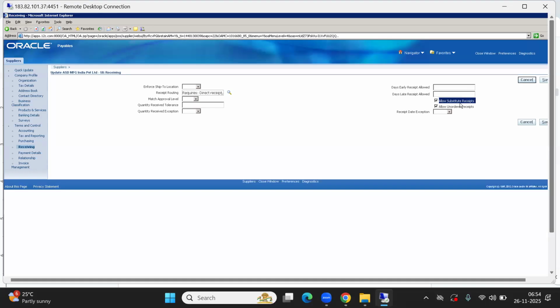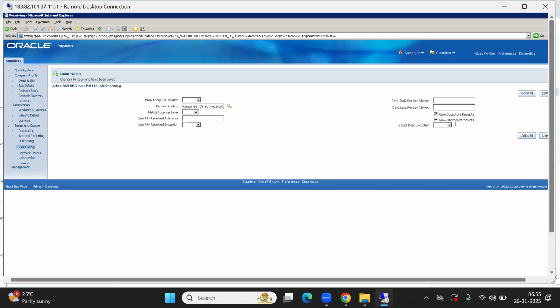Allow substitute: if the supplier doesn't have the item which we are requesting, he can send another item. Like we are requesting him to send another item. So allow substitute, and this is unordered: without even having a purchasing document, the supplier is agreed to send the item to us. So I have enabled the supplier level. If you enable it at the org level and the supplier has not agreed to unordered receipts, you cannot create one. The supplier has to agree.